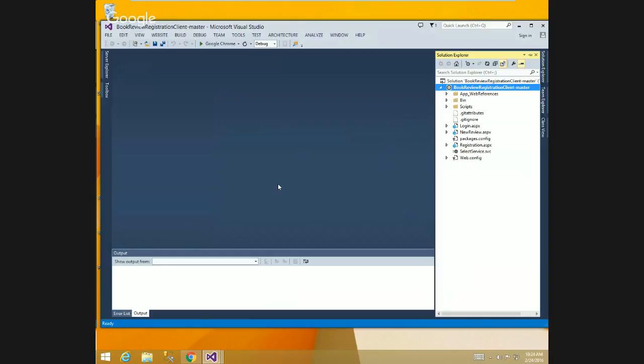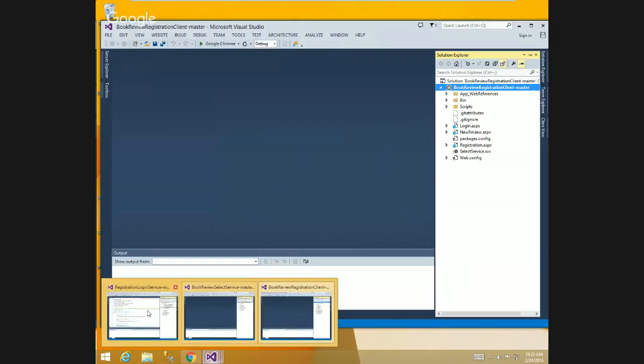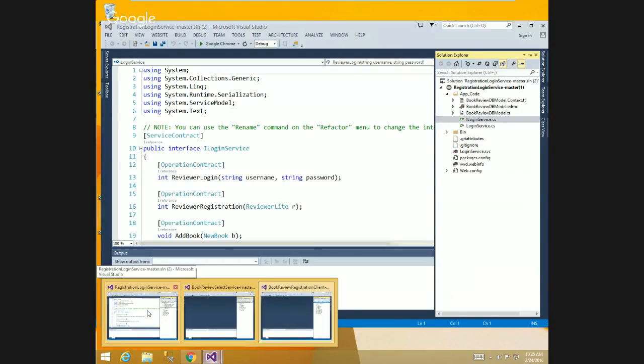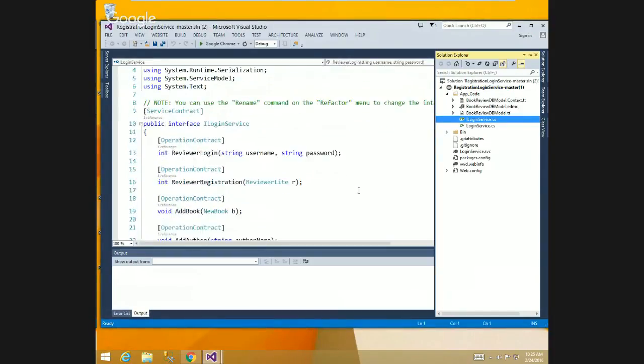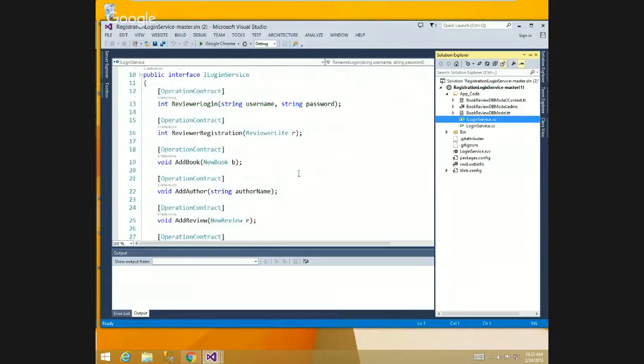So there are a couple of things about this that won't work, but let's go back to our services. So this is the login registration service. This one has a few more things than yours does. So it has the reviewer login, the reviewer registration. That's where we were trying to go last time, right?